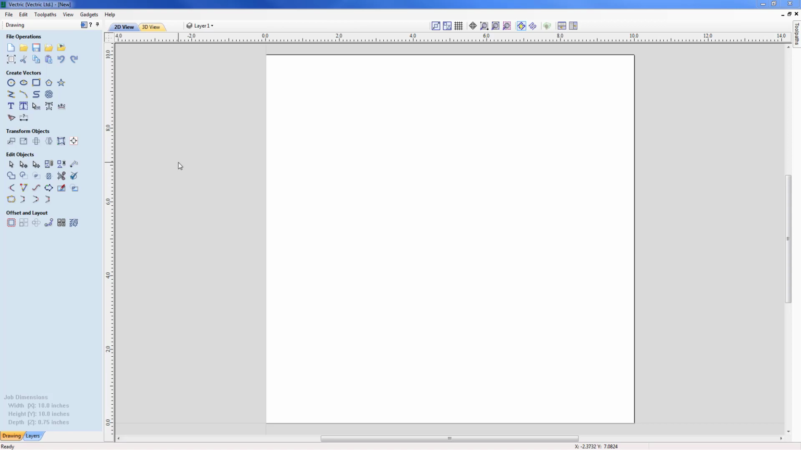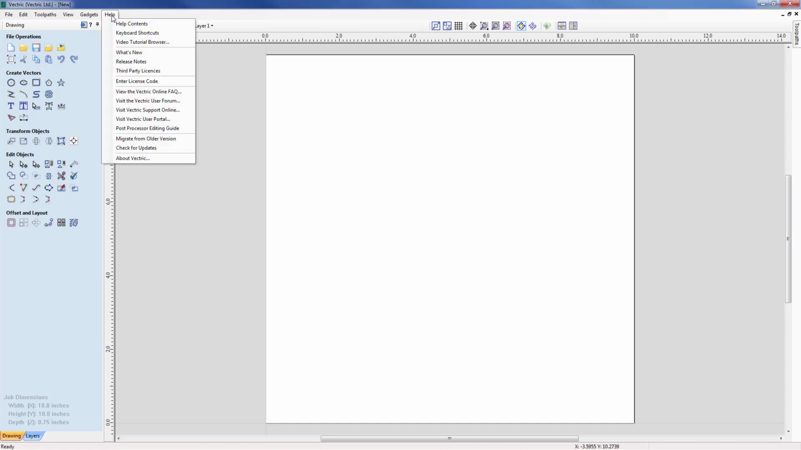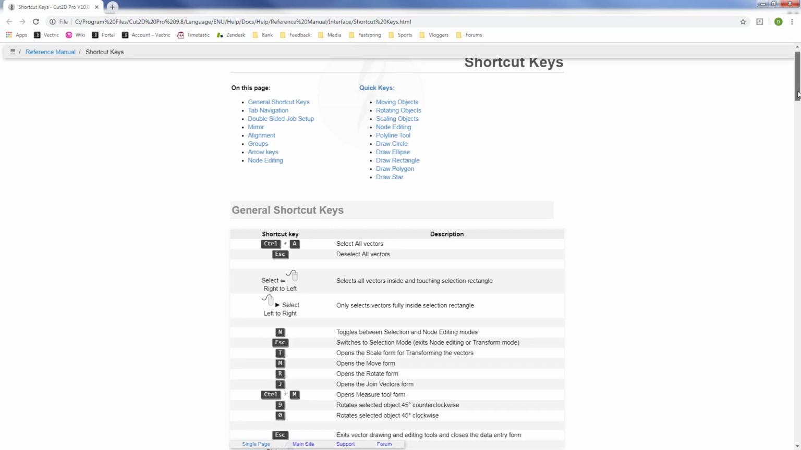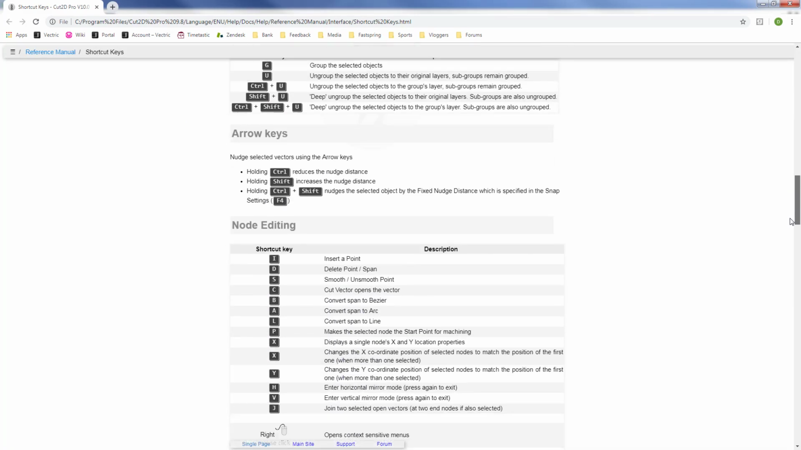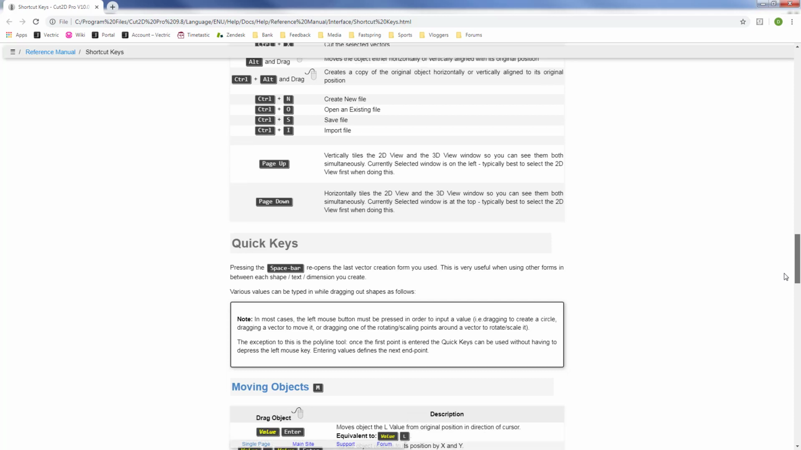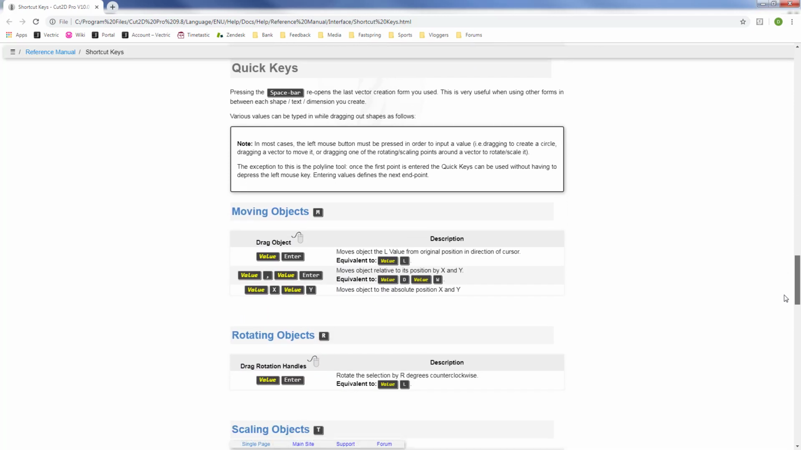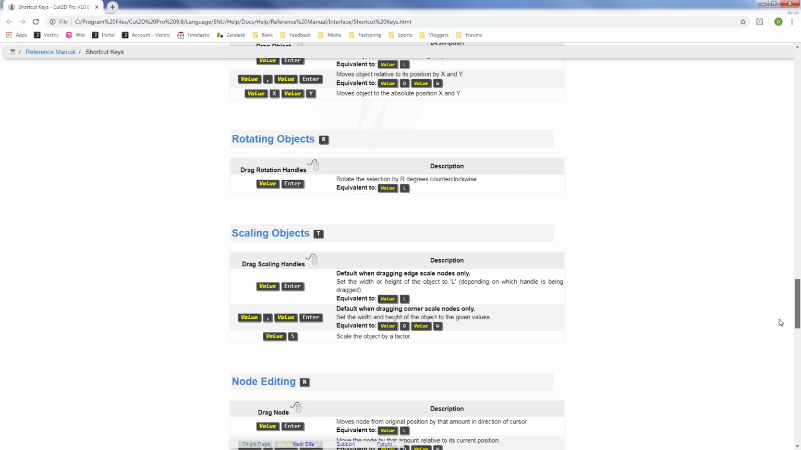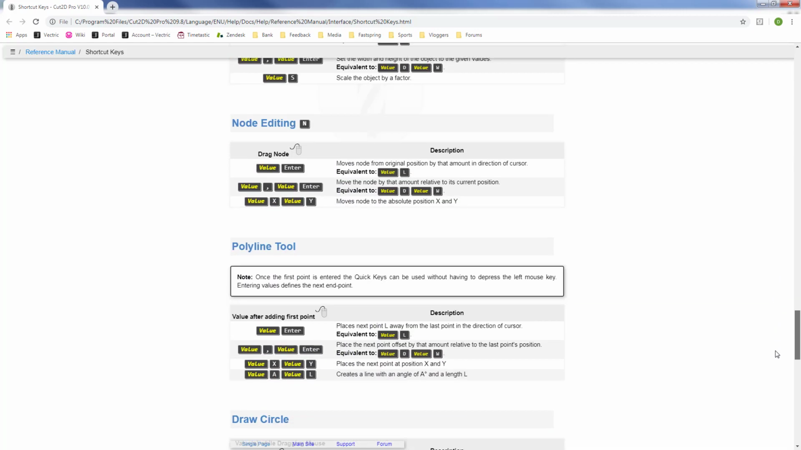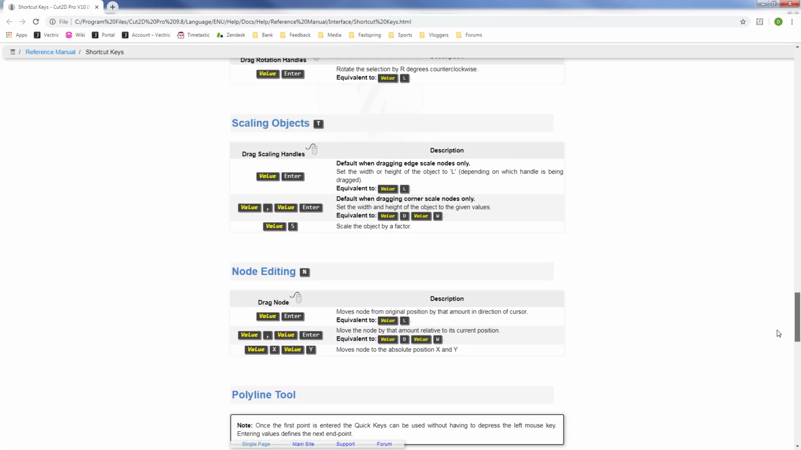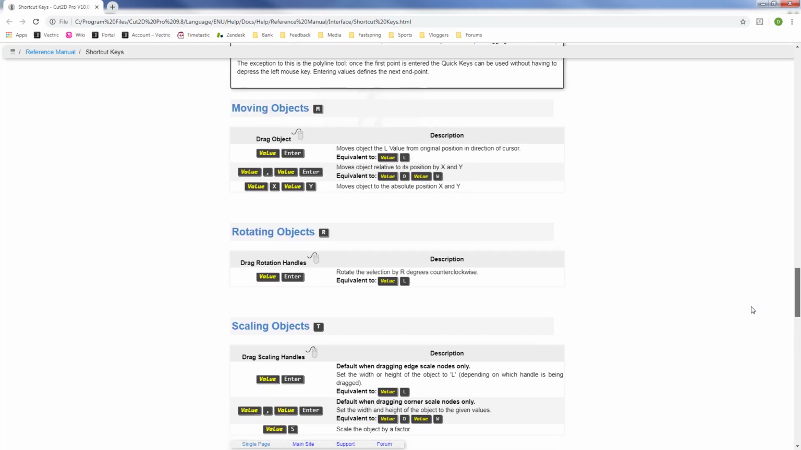However, before we start demonstrating, it should be noted that all the transform shortcut operations are explained within the keyboard shortcuts that can be accessed from the Help drop-down menu. So from within the software, select Help, Keyboard Shortcuts. You'll be presented with this part of the Help system, and if you scroll down, you'll see the area Quick Keys or Transform Shortcuts, along with an explanation of how to rotate, scale, move nodes, and create polyline entries using these transform shortcuts, which are also called quick keys.